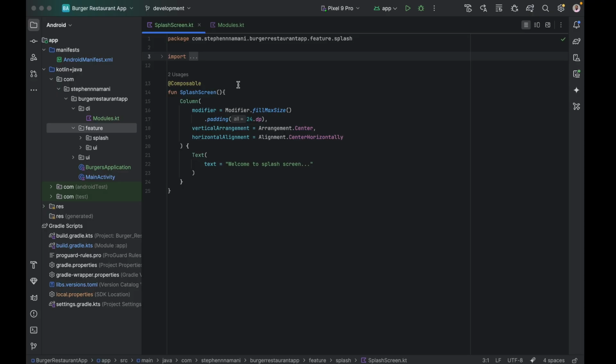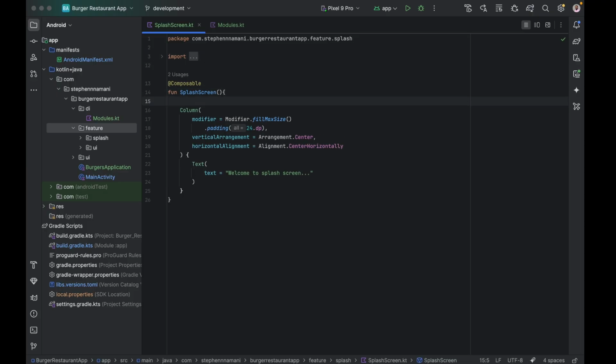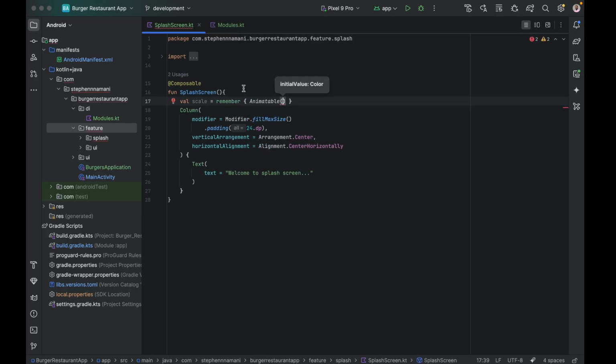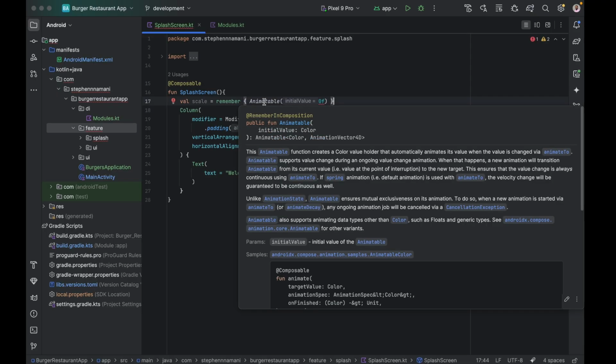Let's create some scale, because I told you that logo is going to be animated, so we are going to scale it. Create a scale, which initially we use remember. So initially we're going to use Animatable, and we'll set the initial value to 0, which is 0f at the start. So I think we need to import Animatable.